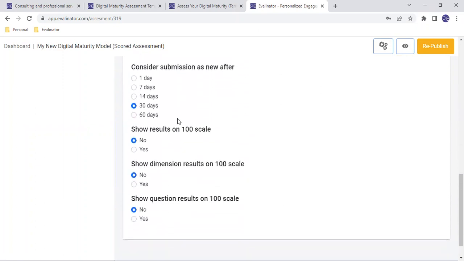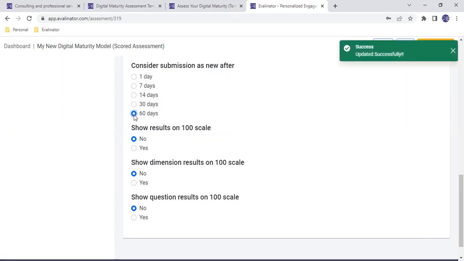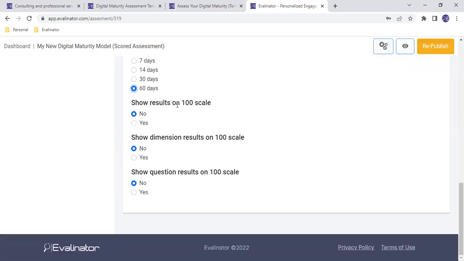And then here is something that you can do. So consider submissions as new after. This is important for before and after analysis. So if you're running a long-term program, you could set this as 60 days, so that every 60 days you want respondents to take the assessment, and then you'll compare the before and after results. And this is important for maturity model.